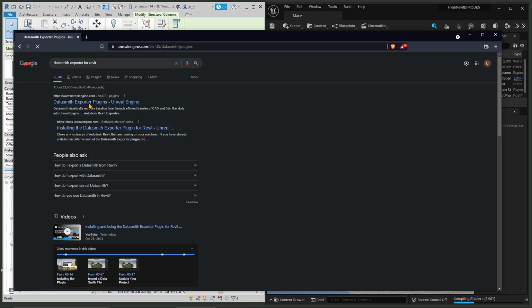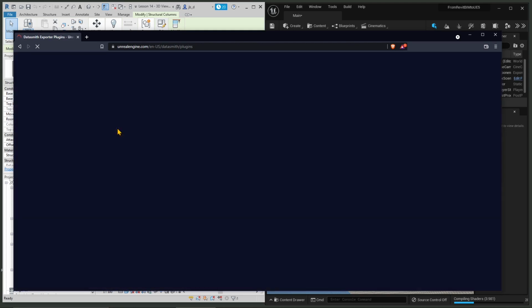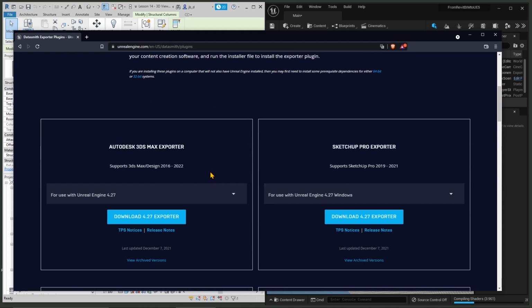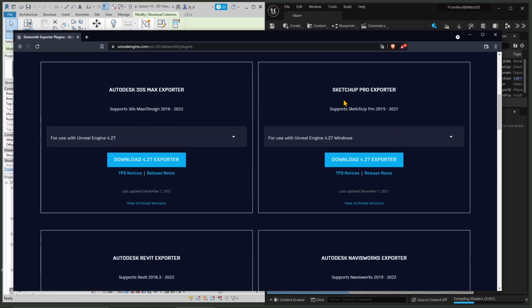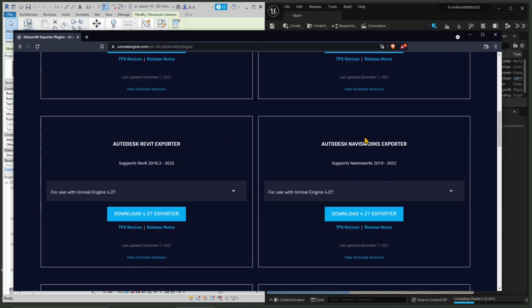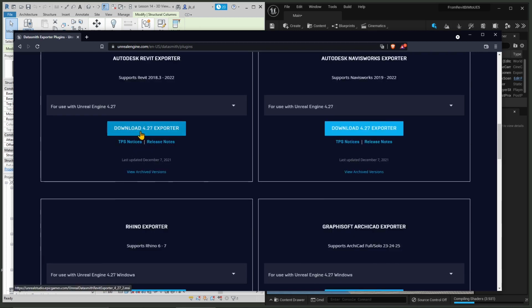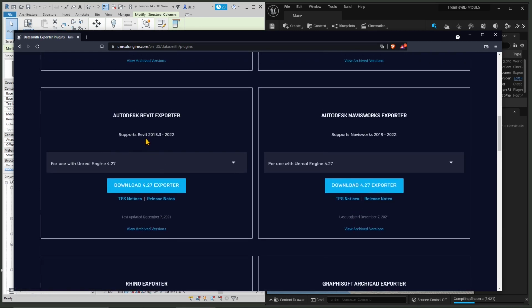So these are the plugins right here. You need to go to the official website, download the exporter, and you need to check if your version of Revit is compatible with that particular exporter. So you can see you can also install the exporter for SketchUp, 3ds Max, Revit right here, Navisworks, ArchiCAD, Rhino. So just click here, download the exporter, and if your version is good, it will be installed inside your version, and then you can directly export in Datasmith format.